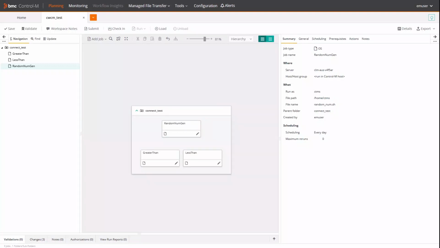First, let's review the random numgen job. Here we can see that it is an OS job.